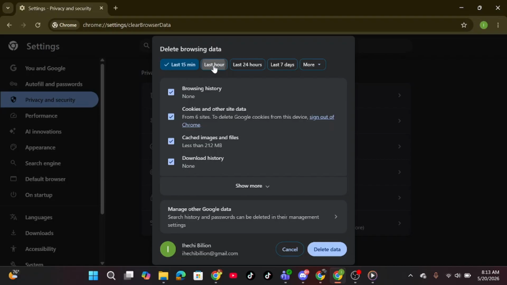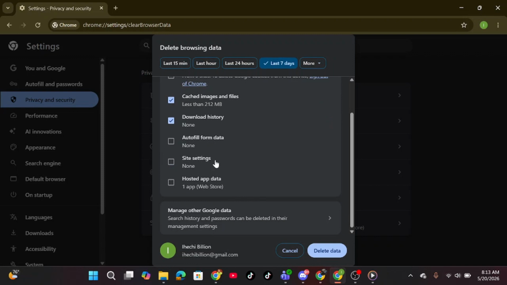So you can choose last 1 hour, last 24 hours, last 7 days, or you can just click more and click all time, or maybe even last 4 weeks. Now once that is done, what you want to do is check the boxes for the data you want to delete. These ones are already checked. If you want, you can just uncheck, or check, because you can click on show more here. This window will expand. Then you can check and check.